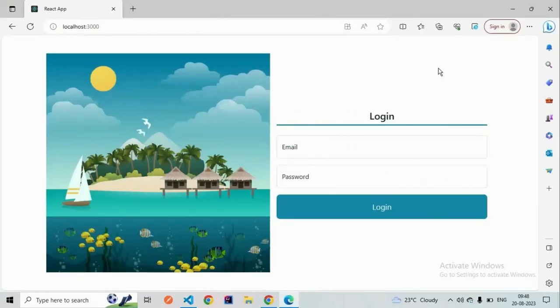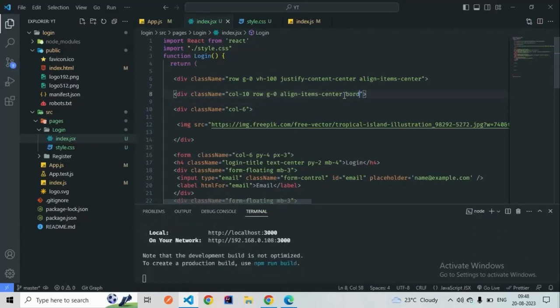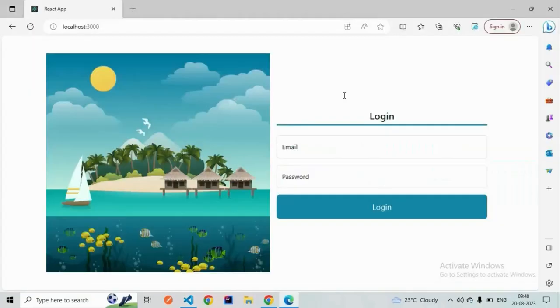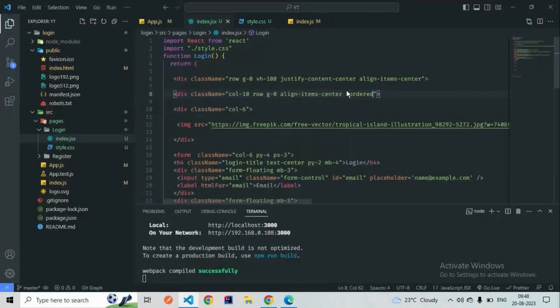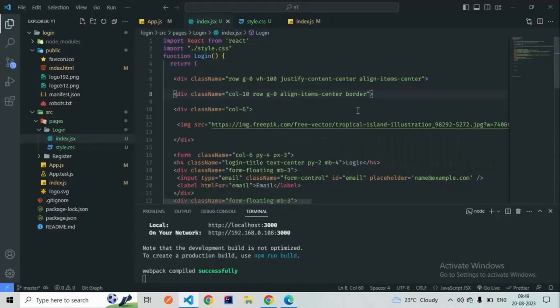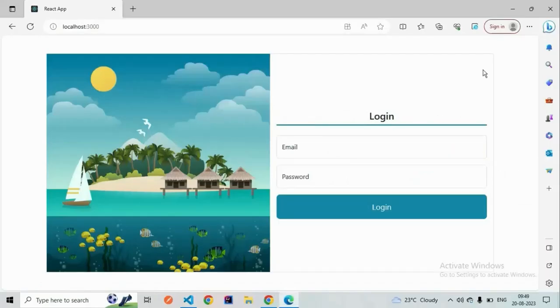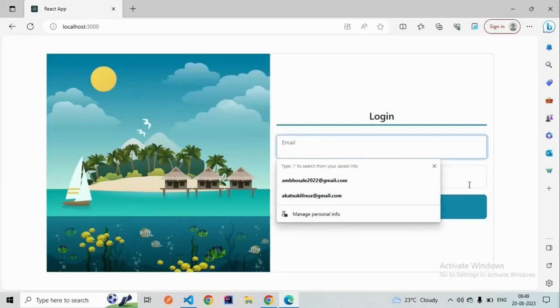Let's try to add some border to this block. Let's add the default border from Bootstrap. Okay, it added the border. Okay, let's add some radius also. Okay, now it looks good.